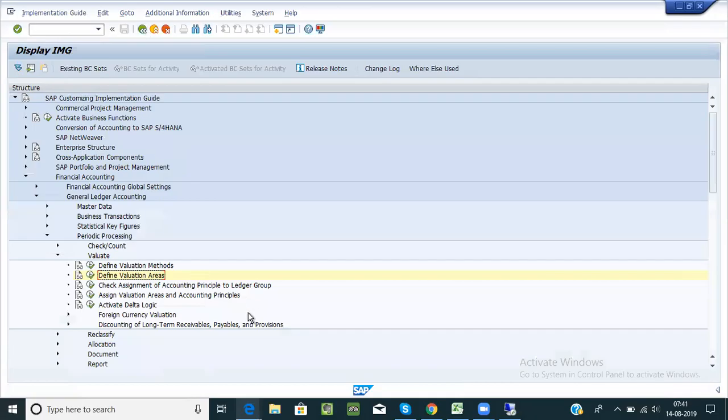Next, check assignment of accounting principle to ledger group. The path is same, just execute. What are we doing here? For the ledger which we want to consider, we will be assigning one accounting principle.